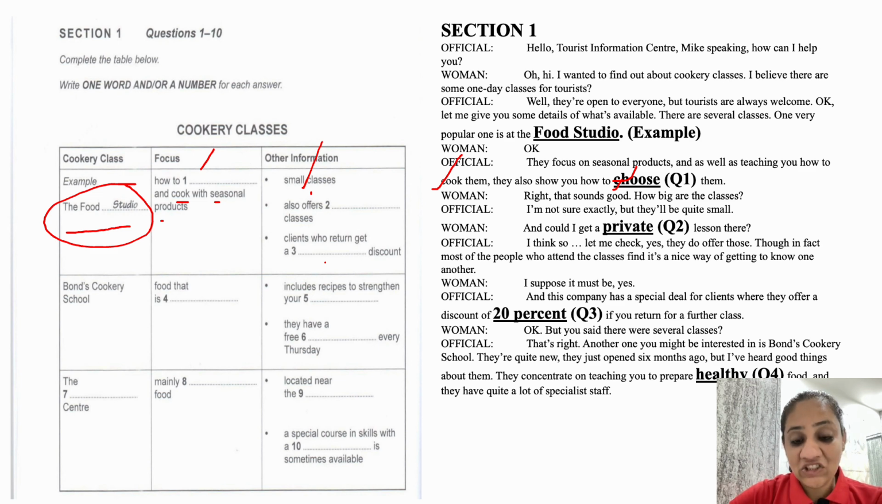Okay, the classes are small, that I heard. And could I get a private lesson there? Also offers dash classes. I think so. Let me check. Yes, they do offer those. So my answer over here is private.